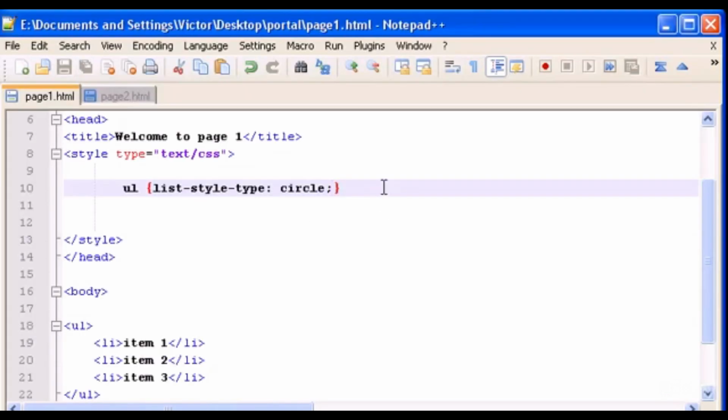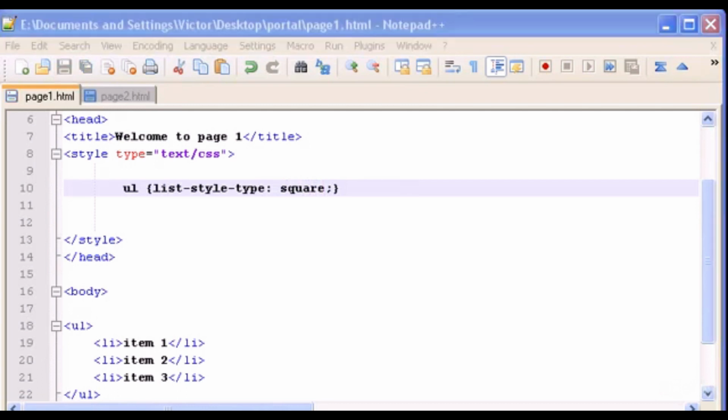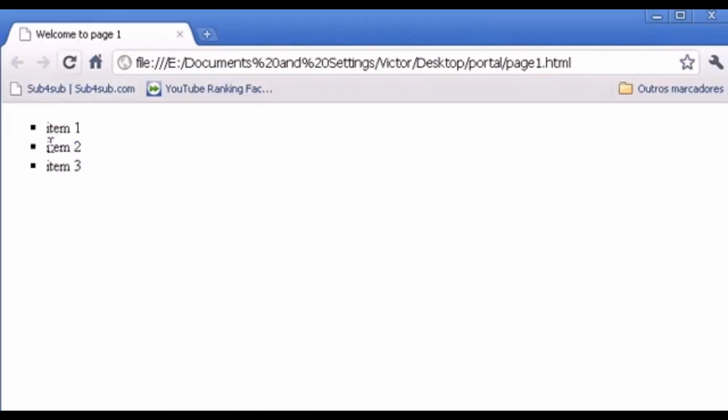Okay, let's use another style. You can use square. Save it, and now you'll have squares instead of dots at the beginning of each word of the list. Okay.